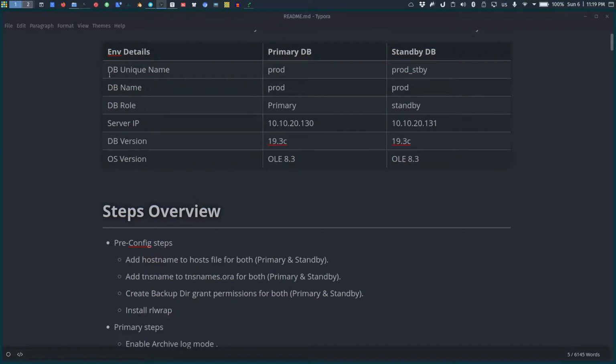In the first row will be the database unique name. For primary will be prod, for standby will be prod_stby. The database name will be identical for both. Database role will be primary for the primary, and standby will be physical standby.